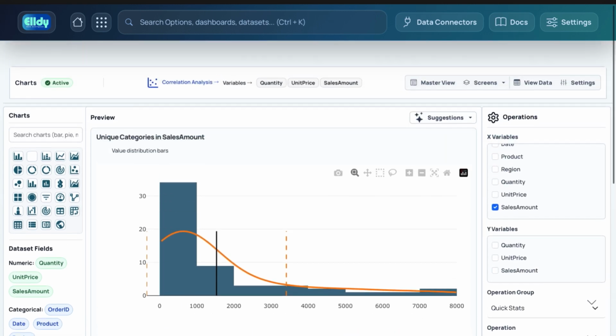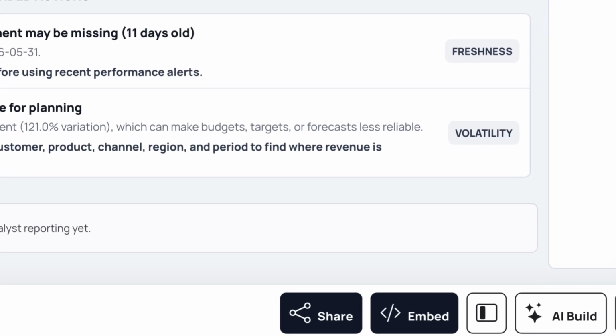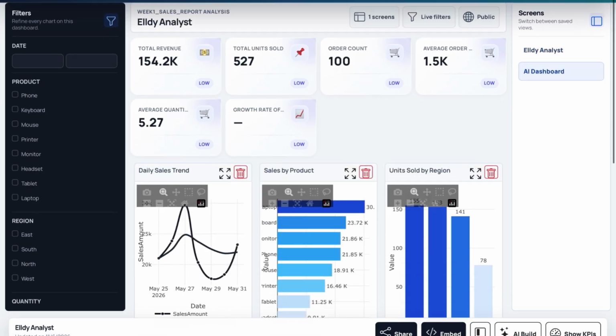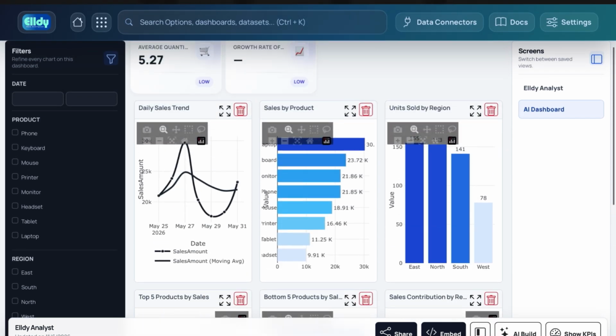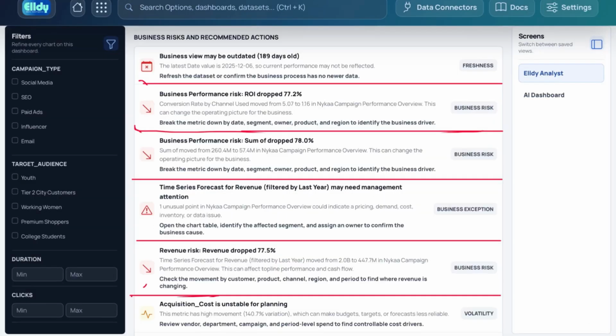Want a dashboard instantly? Go to Home, open Dashboard, and click AI Build. That's it. LD automatically creates a complete dashboard for your data. Click Show KPIs to instantly view your most important business metrics. But dashboards are only part of the story. Elldy Analyst AI explains your data in simple language, helping you understand trends, spikes, opportunities, and changes in your business.